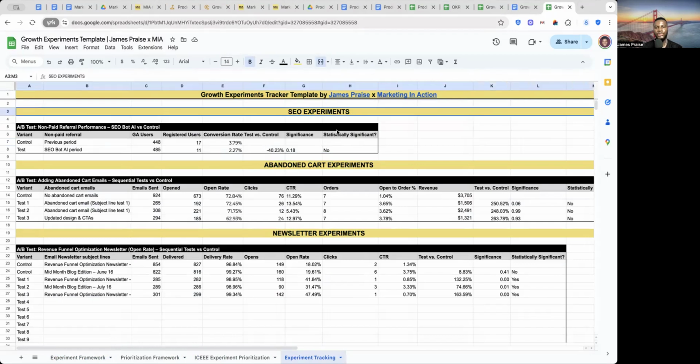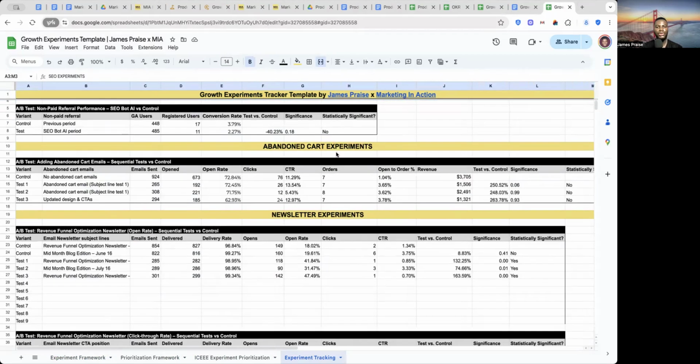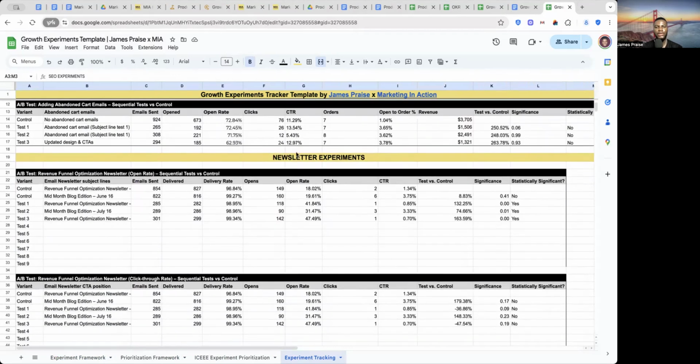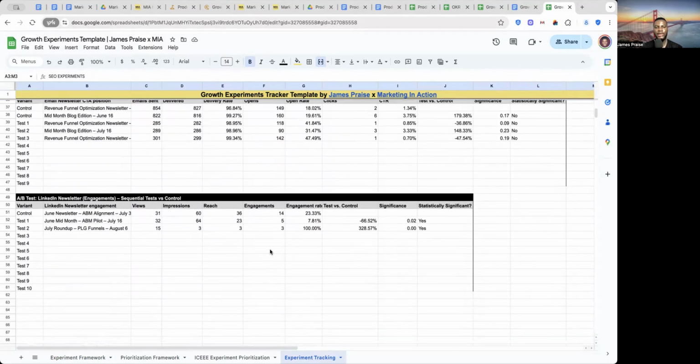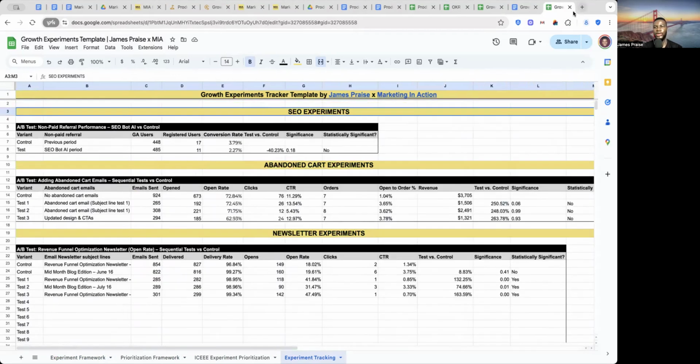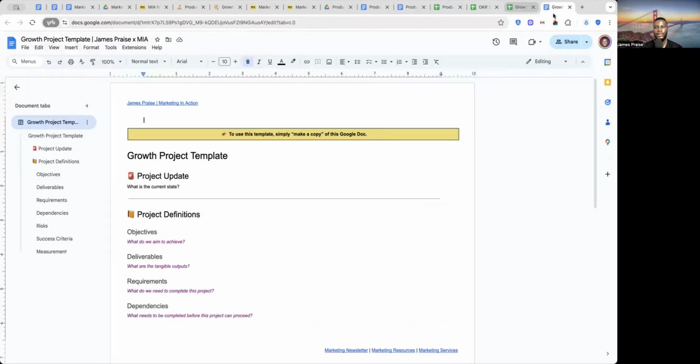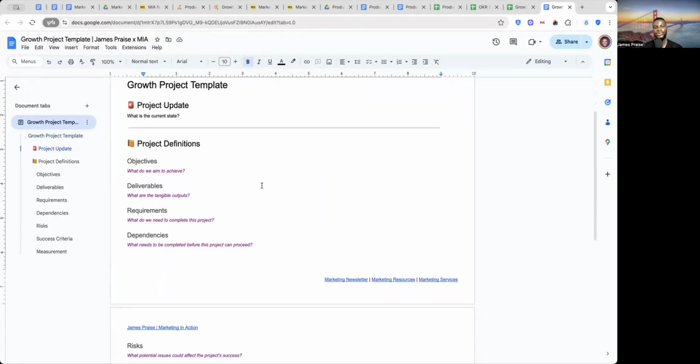You can track SEO experiments, A/B testing. You can track e-commerce abandoned cart. You can track for your newsletters. You can track for your LinkedIn post, your YouTube, whatever it is you want to measure with A/B testing as a methodology. That is a template that helps you.